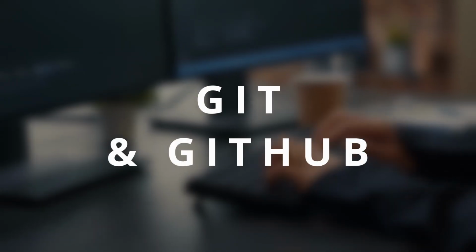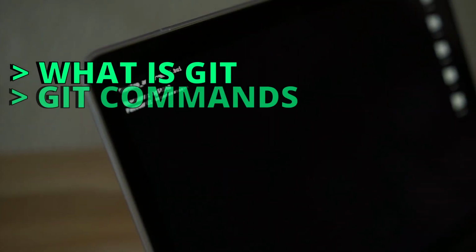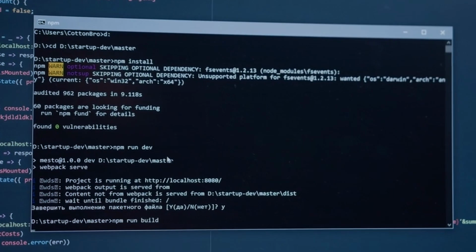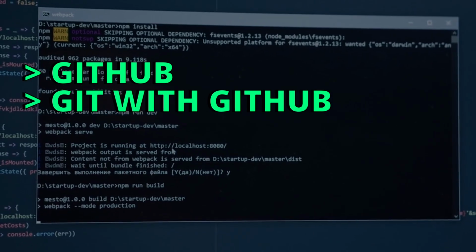Are you looking to learn Git and GitHub? Which, by the way, are very important skills every developer should know aside from programming. In this video, we will start with what is Git all the way to using Git commands that will help us work with Git. And in the next video, we will take a look at GitHub and how we can use Git and GitHub together.